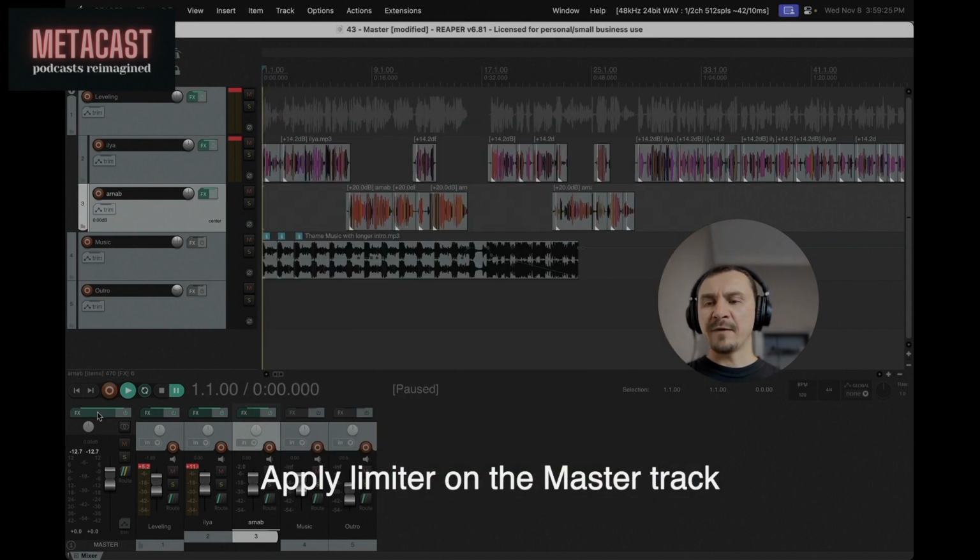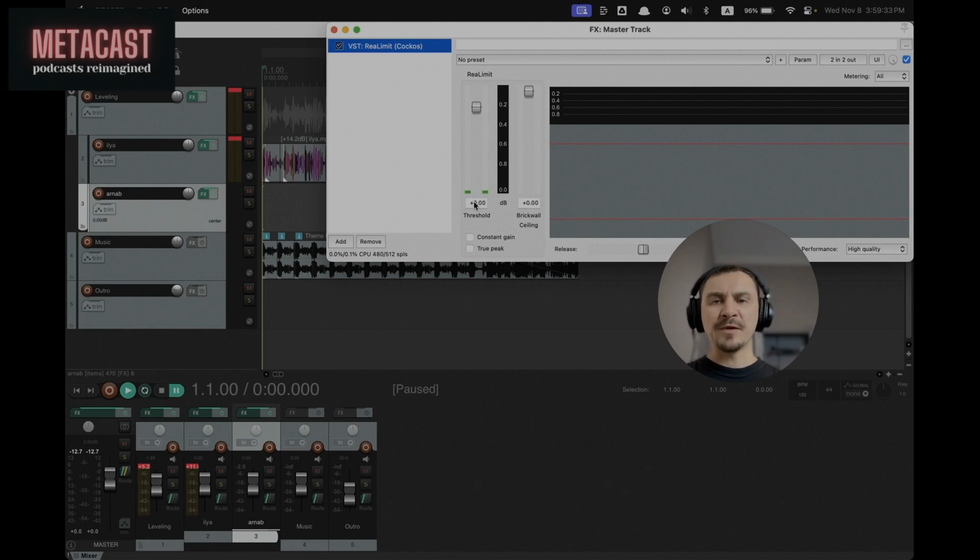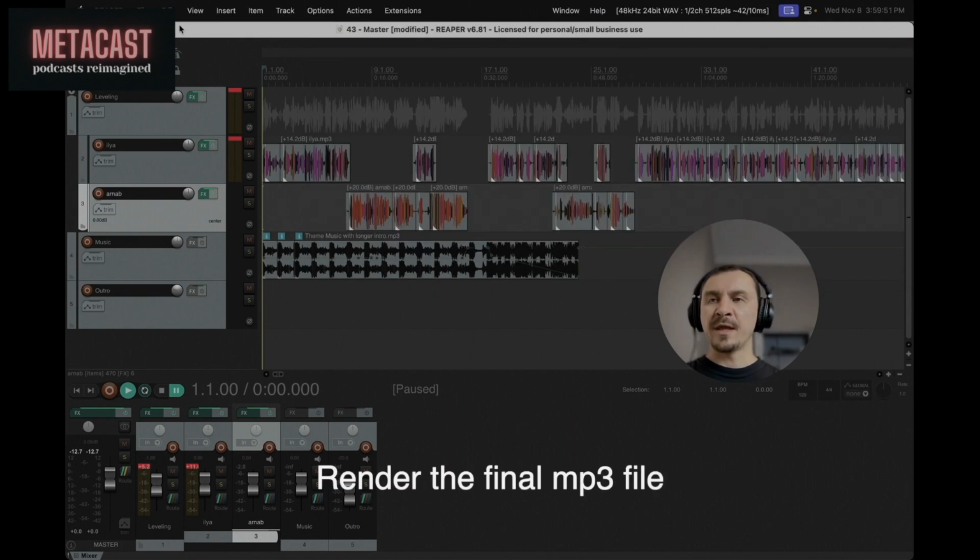And I also have a limiter effect on my master track. Limiter basically just makes sure it doesn't go above 0 decibels, so that there is no peaking, it doesn't go into the red, doesn't damage anyone's ears when they listen to this by accidentally jumping way too high. And then we'll render.